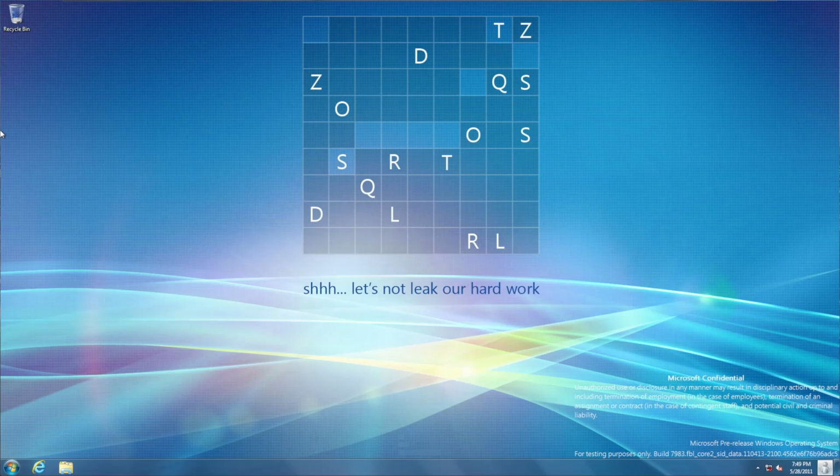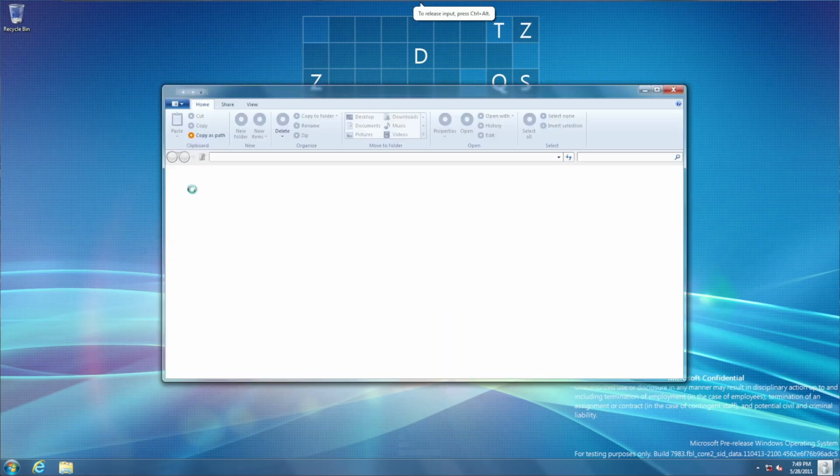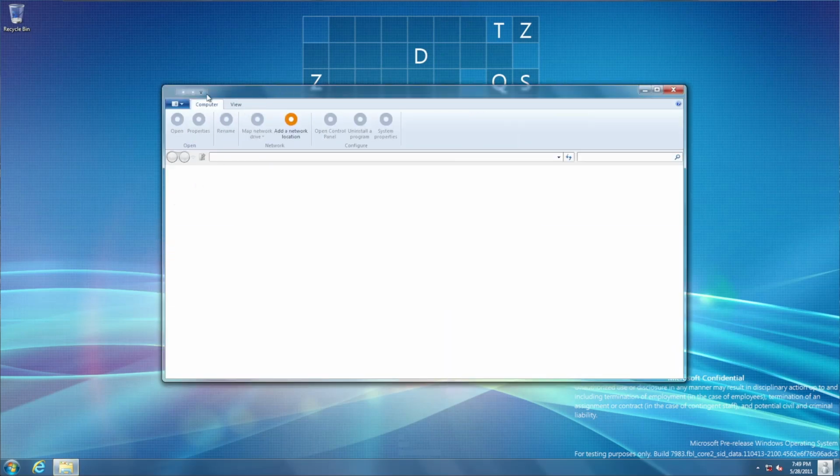For example, alright, so we're going to now. Oh wait, there's a bug. Yeah. Let's check out this bug. We'll also check out Explorer, because yeah, why not? Also, here is the crazy bug.